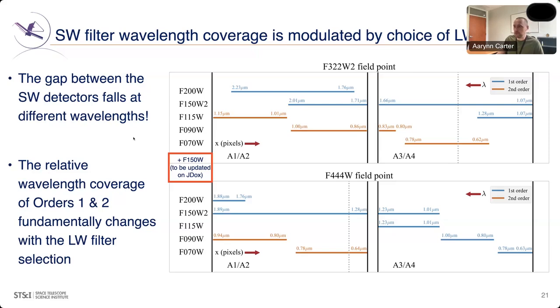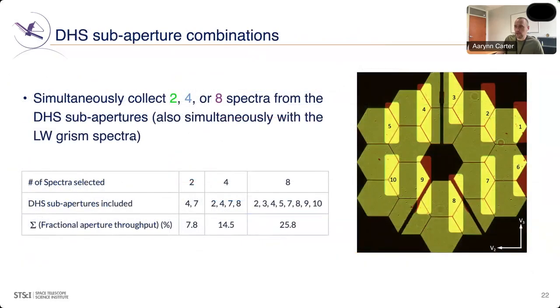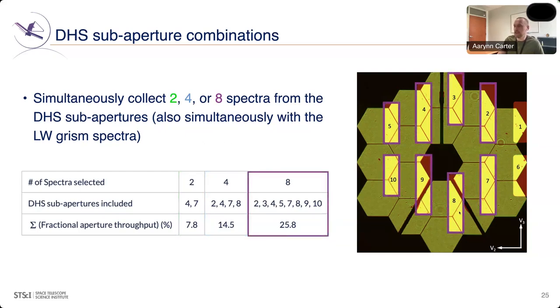Okay, so we're reading out the short wavelength and the long wavelength mode at the same time. There's a lot of spectra we could read out, but we don't necessarily have to read out all of them. There are actually a couple of different options. We can choose to collect either 2, 4, or 8 of the spectra, and we can specifically pick the DHS spectra that give us the best signal to noise to do this. In the case where we're picking 2, we use DHS 4 and 7, which give us the best footprint on the mirror. If we use 4, then we add the next 2 best. And if we use 8, then we get all of these.